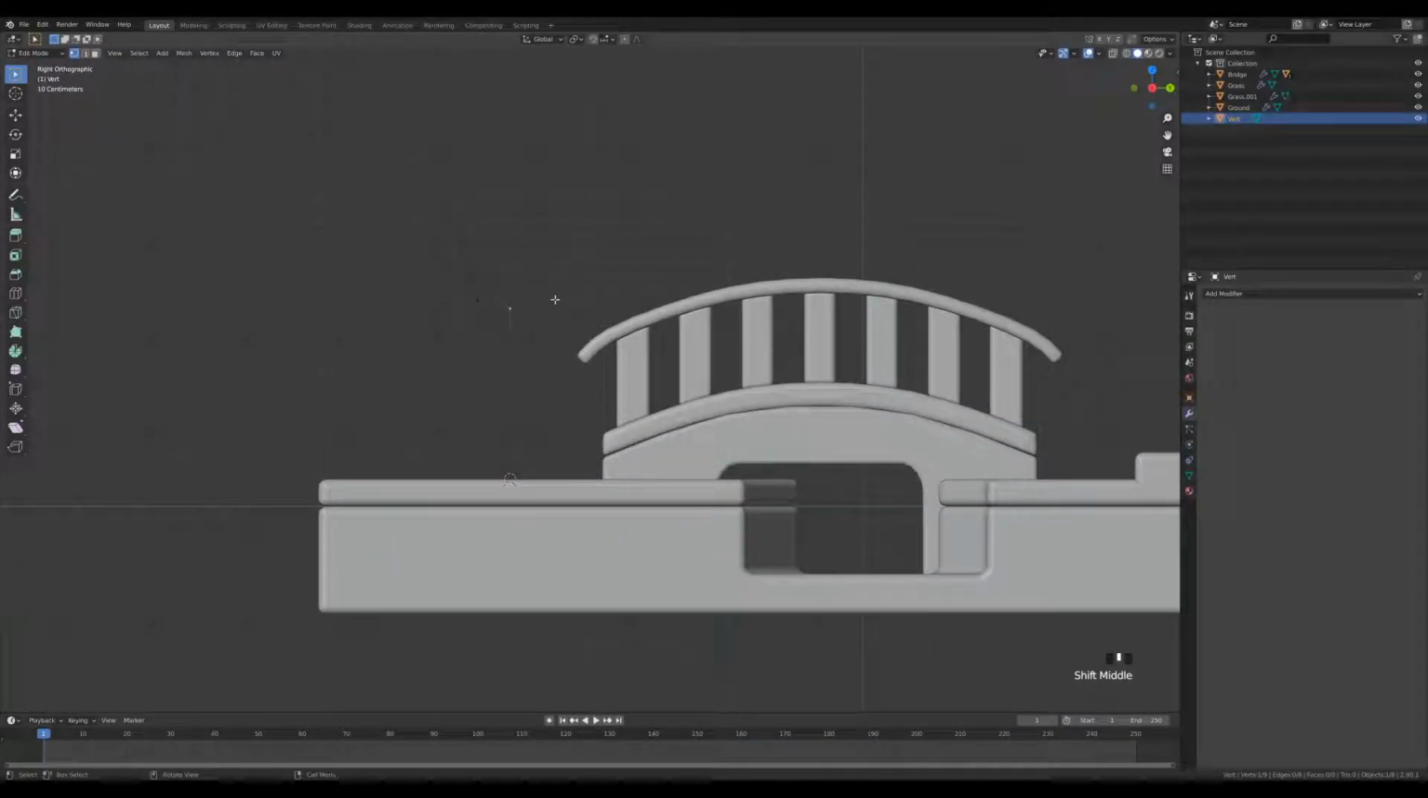We can zoom in a little bit. Let's press E, Z, extrude it like this. And now we can extrude a similar shape like before. And now one more here.